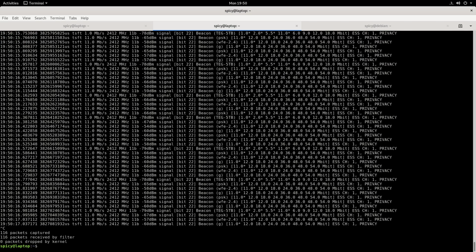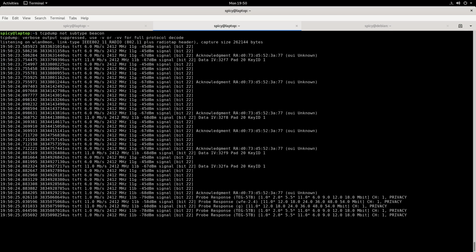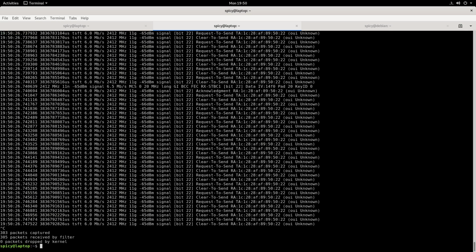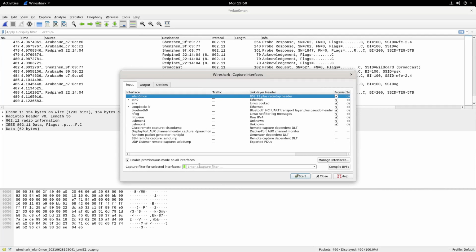Now if I wanted everything except beacons, what I would do is just put not in front of it. So not subtype beacon. And there's all the other stuff. So going back to Wireshark, now with that knowledge from the pcap filter manual page, we can go back to Wireshark and put that as a capture filter.